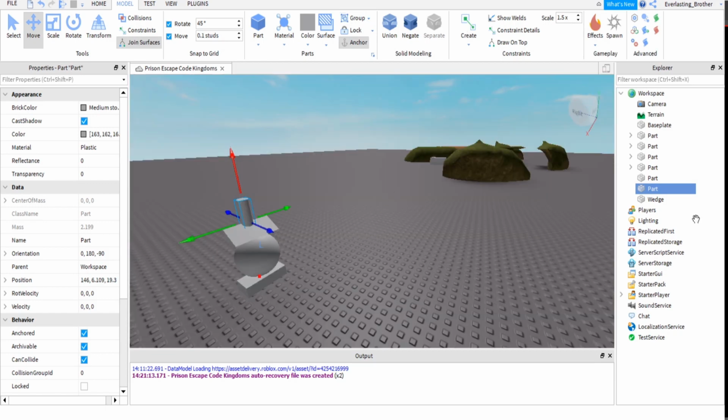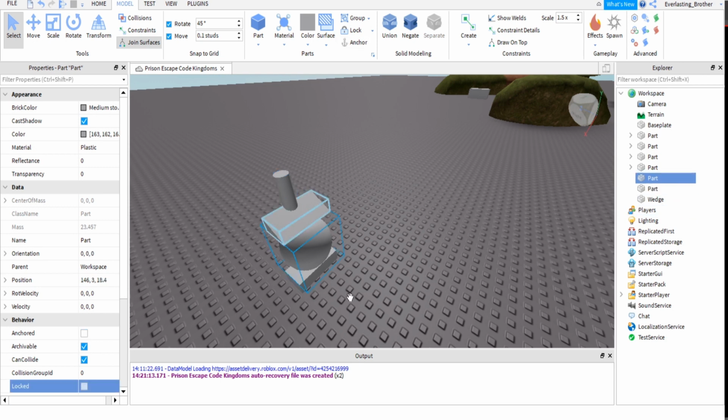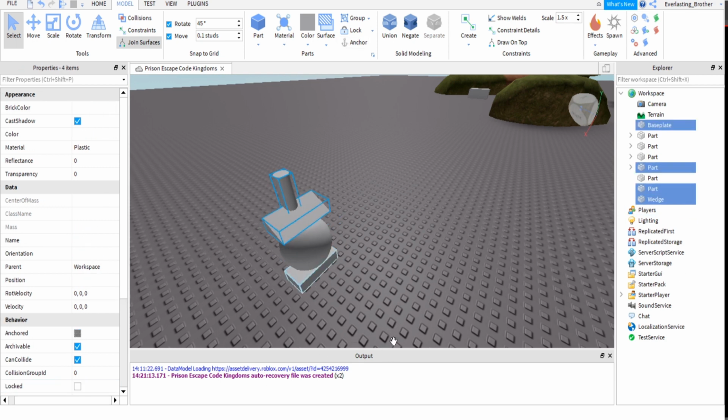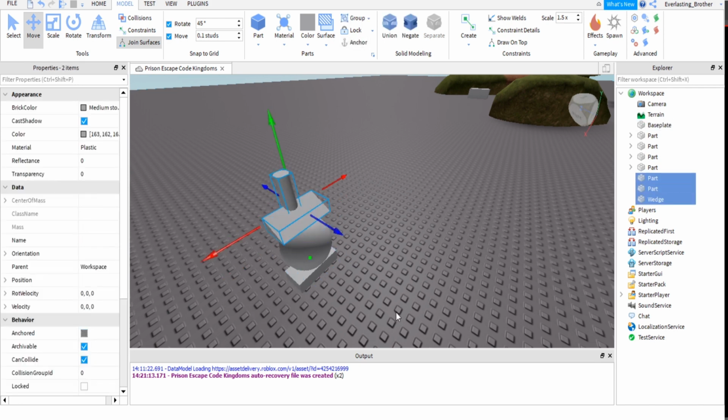Group makes a model, so let's say I wanted to group these 3. I can either right click and then hit group, or I can just do Control G. And it usually helps if you choose the select tool to select multiple things at once, because as you can see, when you do the move, and then I try, for example, selecting the wedge and the sphere, it's harder to do because there's all the arrows and things in the way, so it makes it easier if you select.